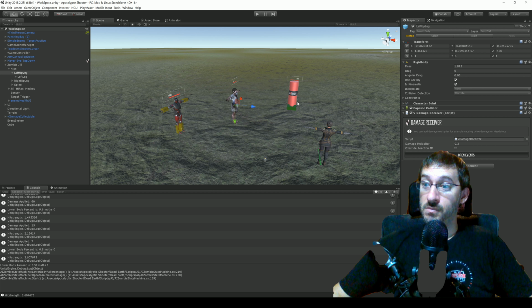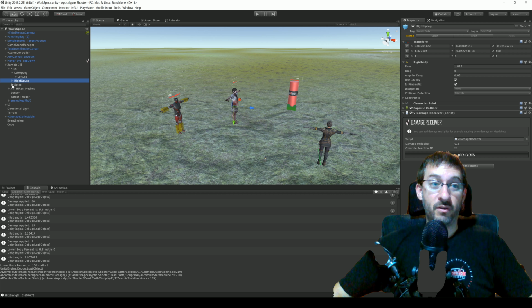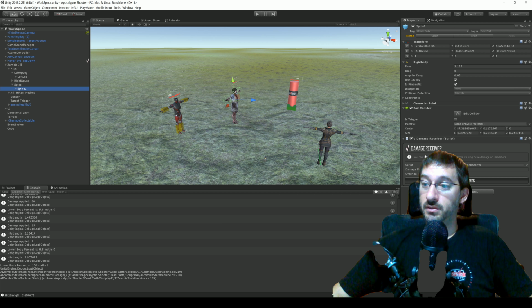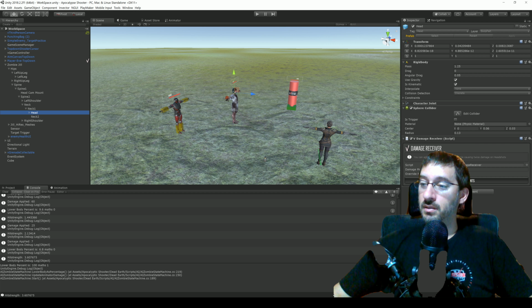So each limb, left leg, you know, has the Invector damage receiver. And right now, I gotta balance this out a little more, but as you can see, the spine receives full damage. Where's the head? Do I have that? No, I don't have one there. No, nothing on the neck. Neck. What's all these necks? Head. That's 5 times damage.